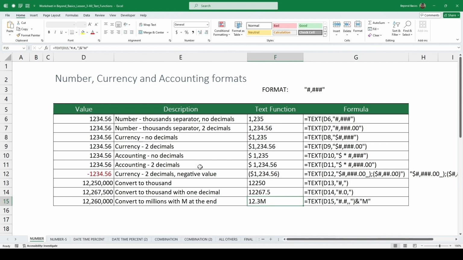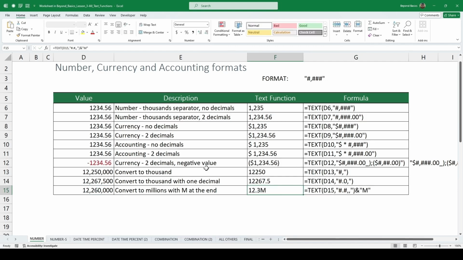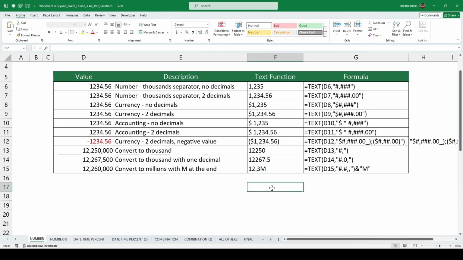Now it is important to note that this result here is a text string and not a numeric value, which means you cannot use this for further numeric calculations without converting it back to a number. So if we multiply this with suppose 2, we get this error message.